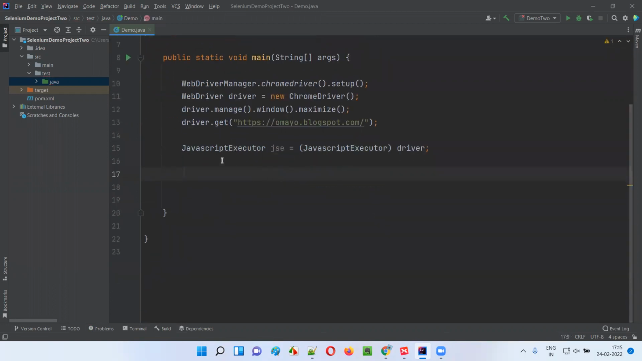So fine. Once you write this particular line guys, once you typecast this web driver instance with JavaScript executor, why we have to typecast, I already explained in the previous session of this training series of Selenium 4. I already covered why we have to typecast this driver object with JavaScript executor. I am not going to explain it again.